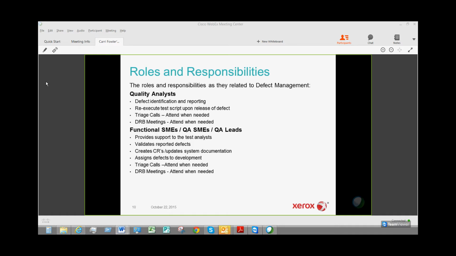What I listed here under roles and responsibilities as it relates to defect management is a quality analyst. They identify and report on the defects. They re-execute the test script when it's released into the test environment. And we have triage calls every day, defect triage calls. We also have defect review board meetings, and that's with our management. That's usually the project management. So for us right now, that's Xerox. And we may ask you to join the call to understand exactly the defects.